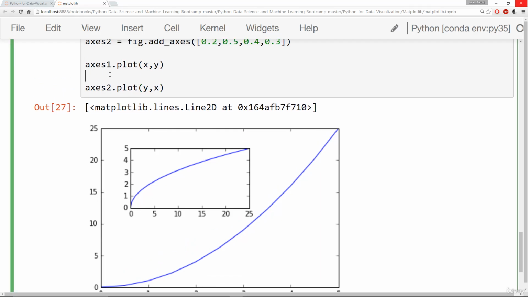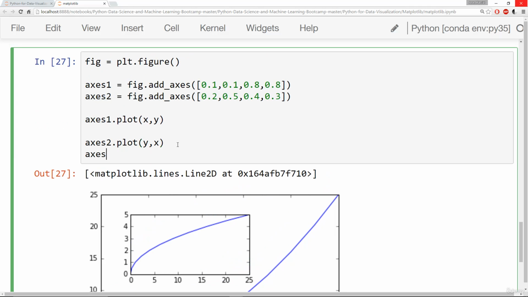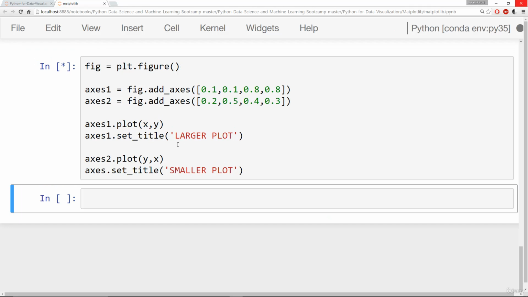So if I want my insert to have a title, for instance, that's axes 2, I can say axes 2 dot set title, and we'll go ahead and say insert. Well, let's go ahead and make it very clear. We'll say smaller plot. And then on axes 1, let's go ahead and set a title. And we will set this title as larger plot. Let's go ahead and run that.